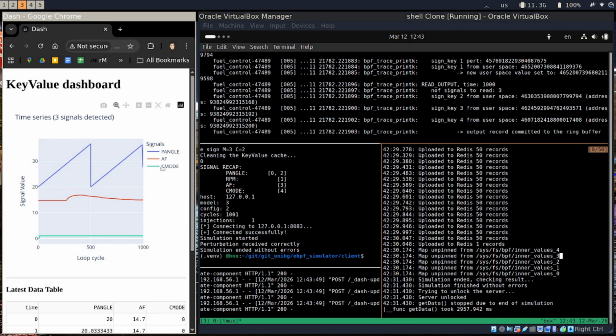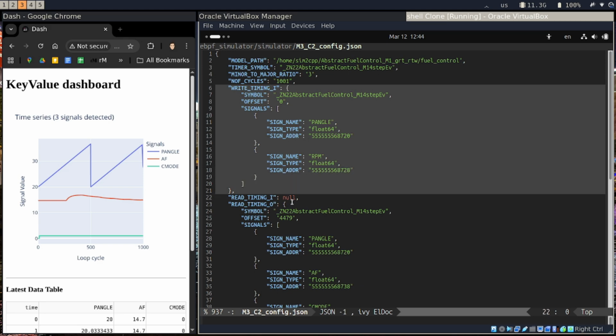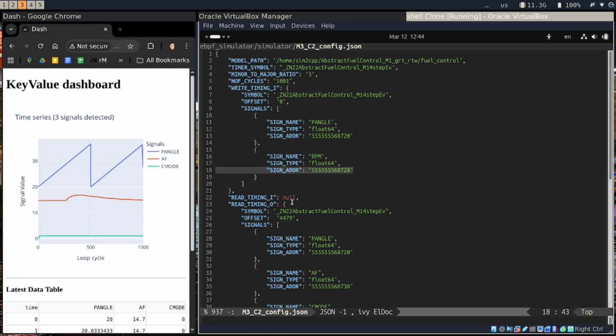Now let's have a closer look at the configuration file and at the trajectory. So this is the configuration file for the task we have just executed. As you can see, there is the path of the model that needs to be executed. There are other details about the simulation, for example, explaining to the server when the CPS can be stopped. And most importantly, there are three blocks of signals: input signals to write, input signals to read, and output signals to read, together with their memory addresses.